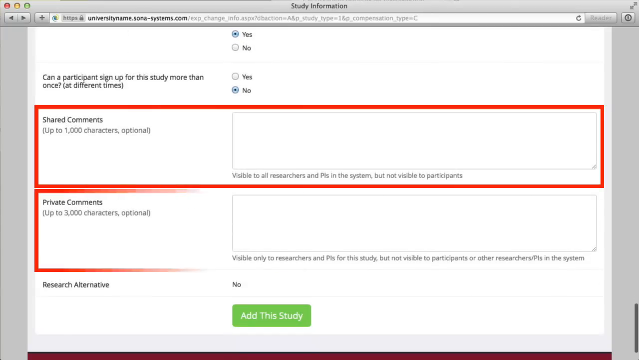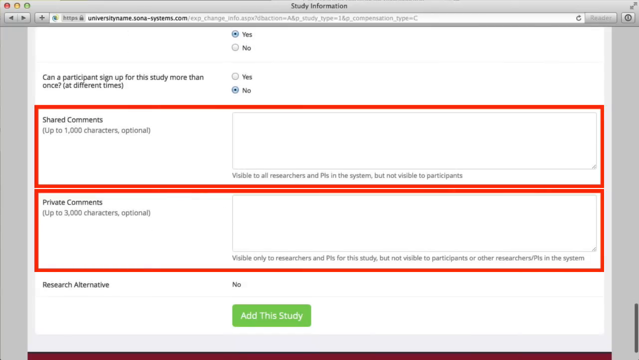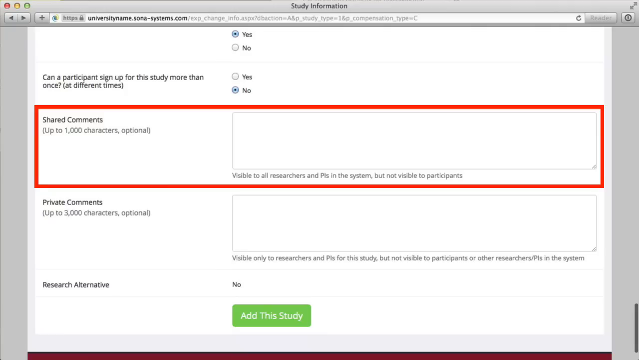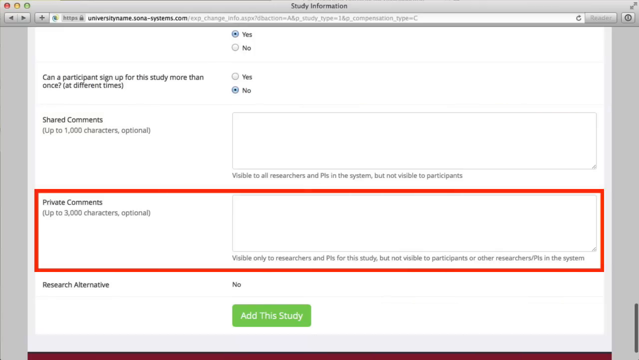Shared comments and private comments are two sections for adding notes or essential details about the study, without them being shared with participants. Shared comments are visible to other researchers in the system who are not researchers on your study. Shared comments are great for sharing concepts being researched in your study with other researchers who, when using the system, may want to create disqualifiers. Private comments, on the other hand, are only visible to researchers assigned to this study.